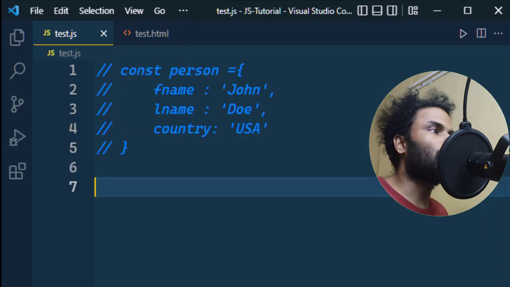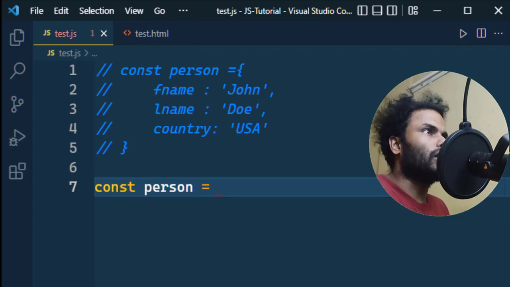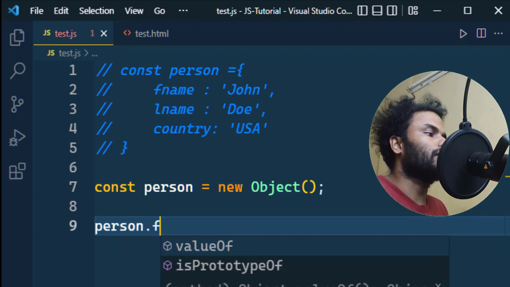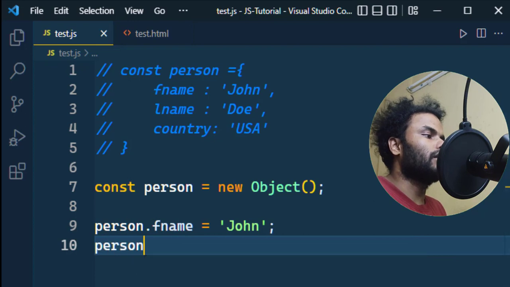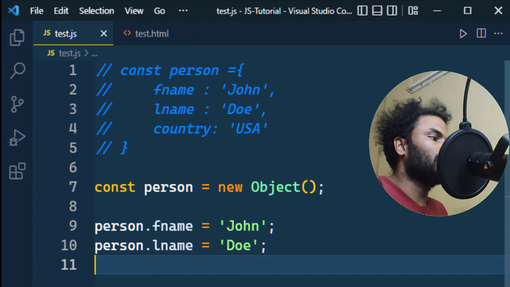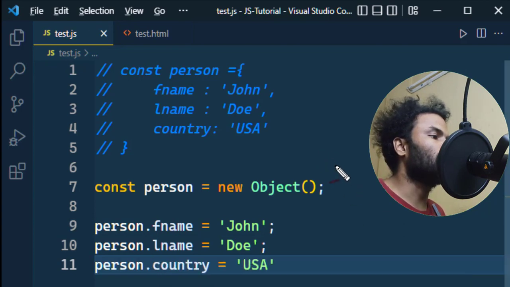Now we're going to see how we can create an object by using the object constructor method. For that, first of all, we create the const person. We assign new Object to the person, and now we can add several different properties to the person, like person.firstName, and also person.lastName. Similarly, we can add the country. So here we have created the same person object by using the object constructor.